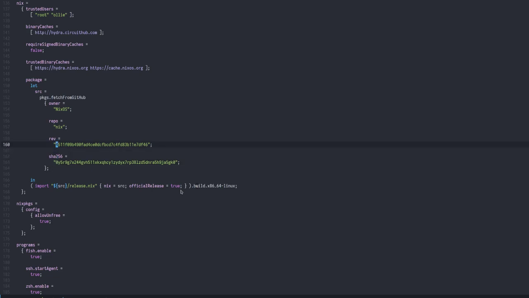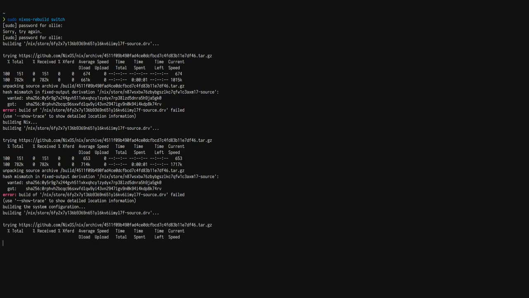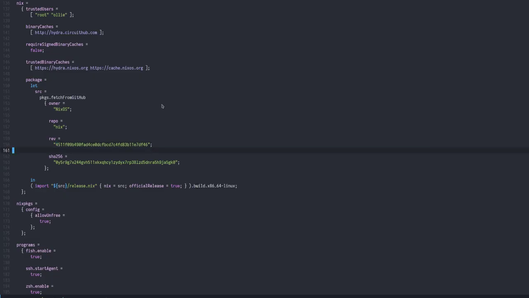So I've updated the revision here. I should be able to run nixos-rebuild switch. Failed to type my password in. Cool. So this is going to build me a new version of Nix. Of course, that hash is wrong, but we knew that. So let's get the new one.